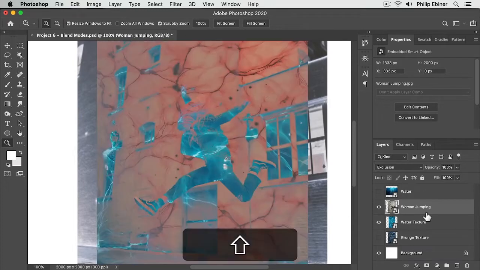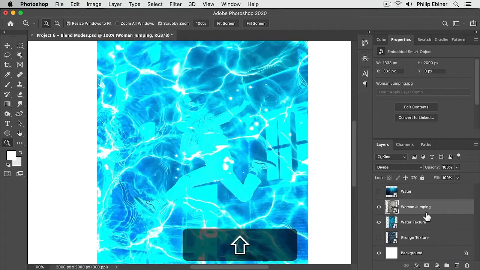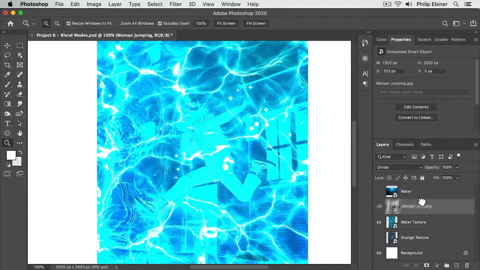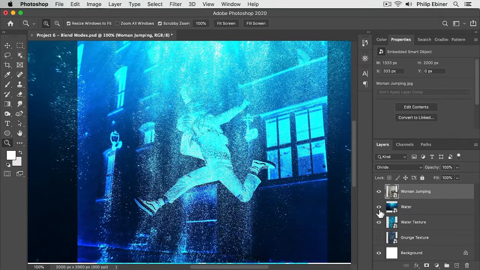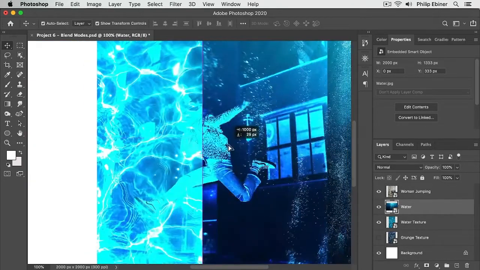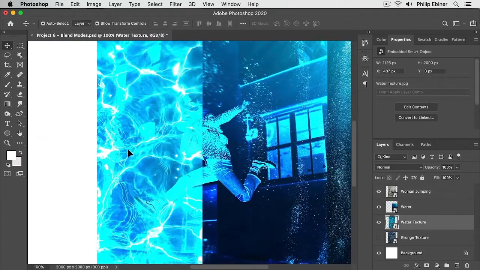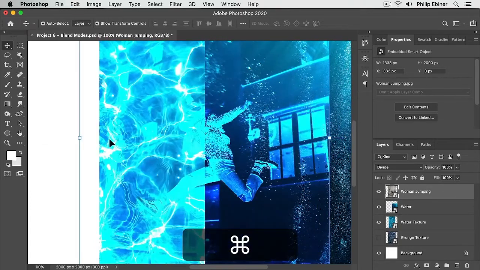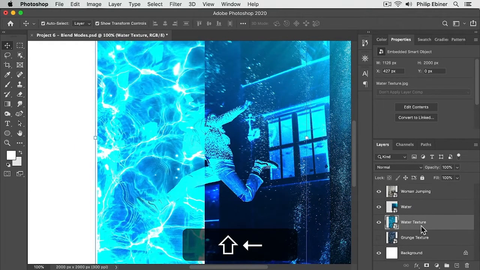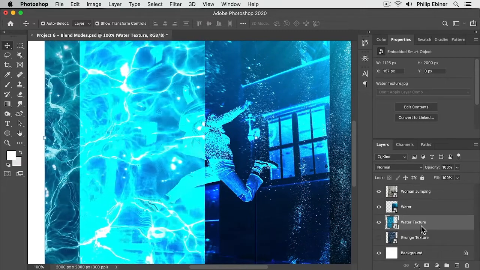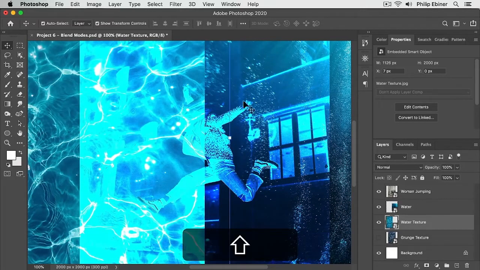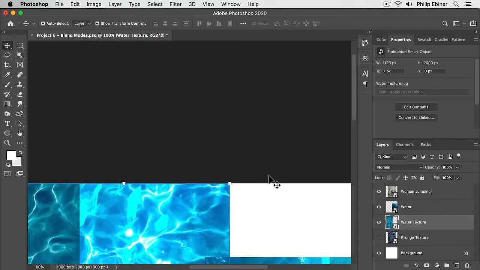Now, notice though, if I have one selected and I have this woman jumping layer on top of another layer, it's still going to work. Now, if this one is visible though, it's going to change how it looks. Or if this one's visible and this layer is on one half of the image and then this water, let's move this water texture to the left-hand side of the image. That's starting to look pretty funky.